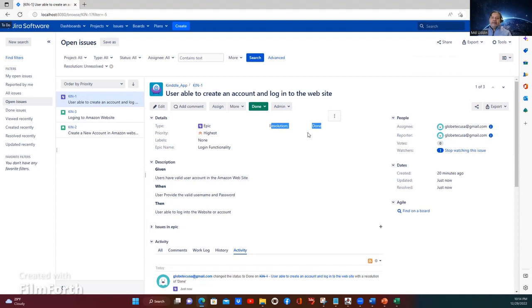Clear, guys? Once you test it, then you can come in here and change these things. But normally, the user will not have these permissions to do it. These are Scrum Master jobs, or the project manager will do these things once they go through.